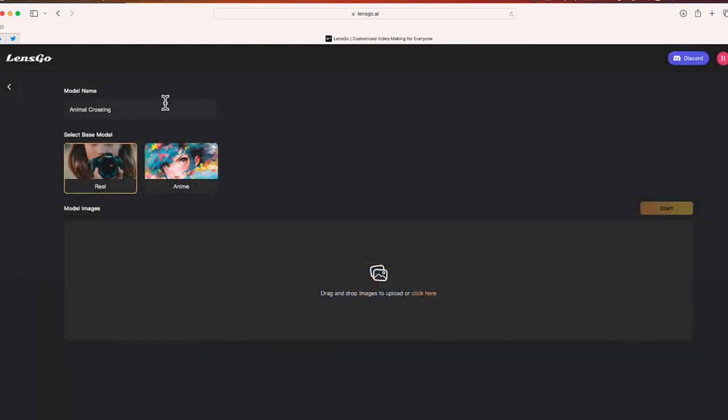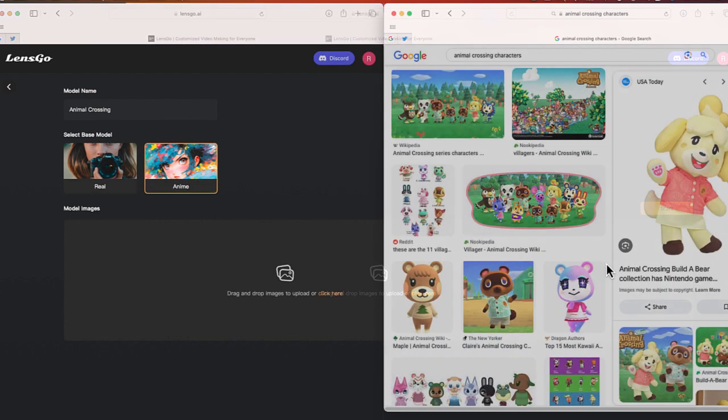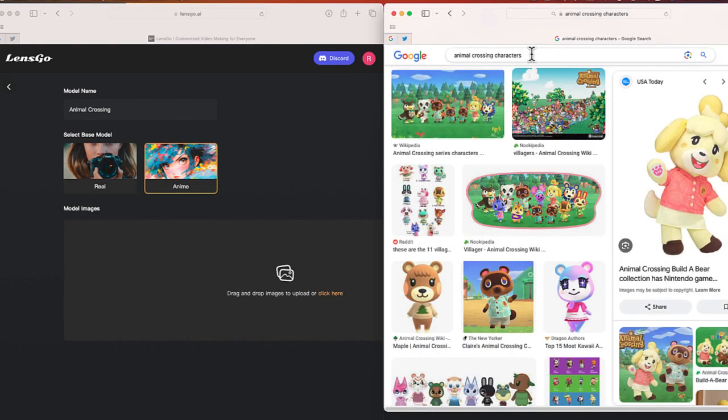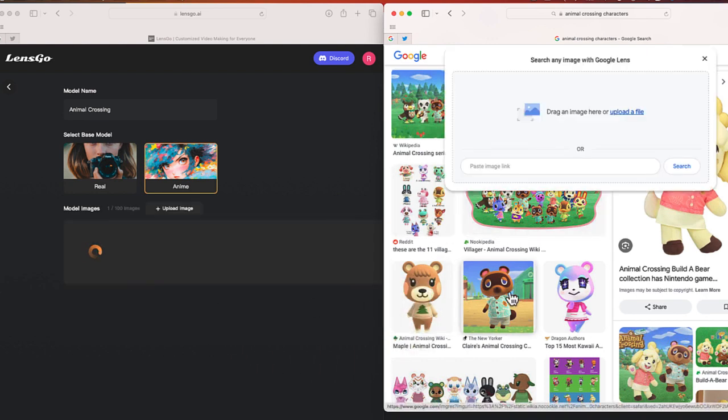For this one, I'm going to create an Animal Crossing style. I'll select anime because I'm looking more for characters than real people. And then the next step for me is to drag and drop photos to train this actual model. Okay, so you can see I just did a search for Animal Crossing characters. What I'm going to do now is just take my Animal Crossing characters and drag them inside this window.